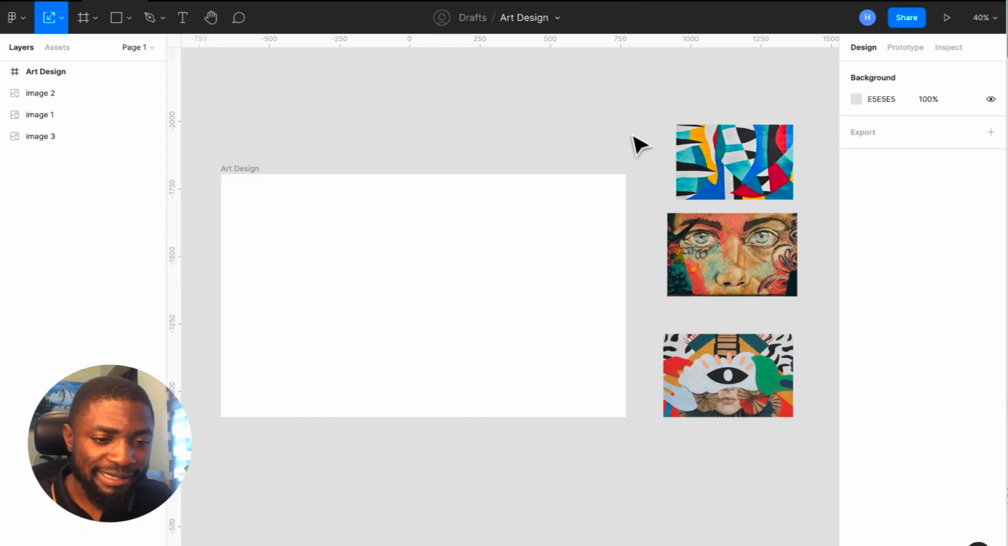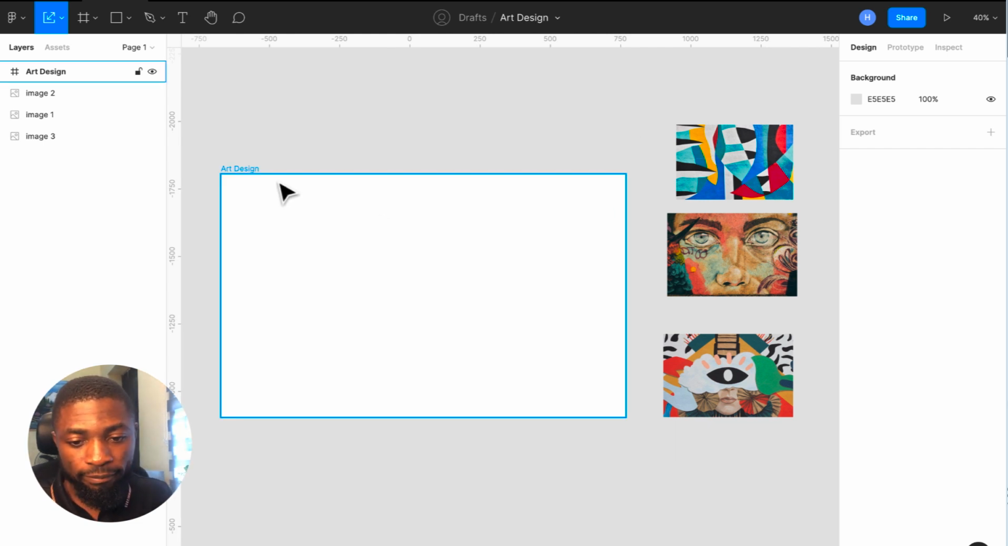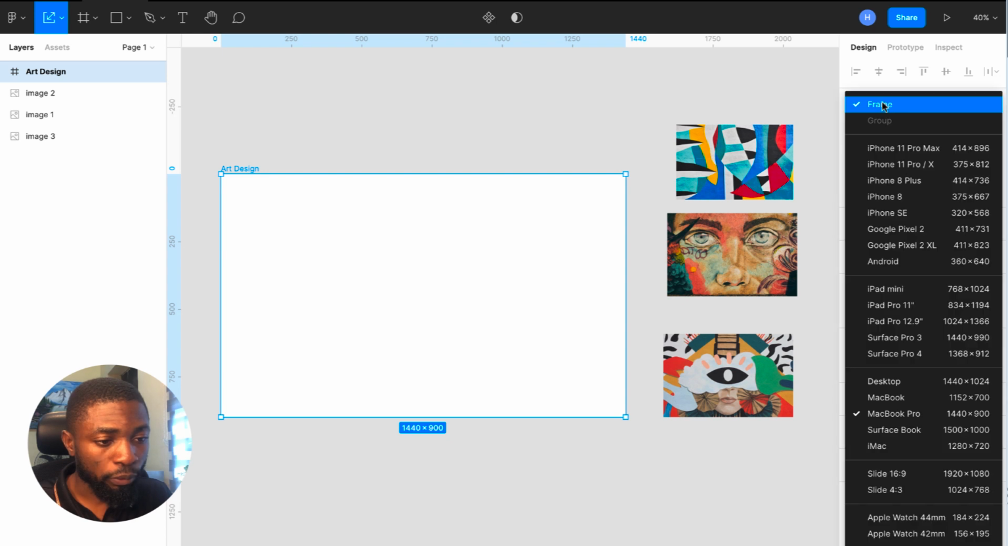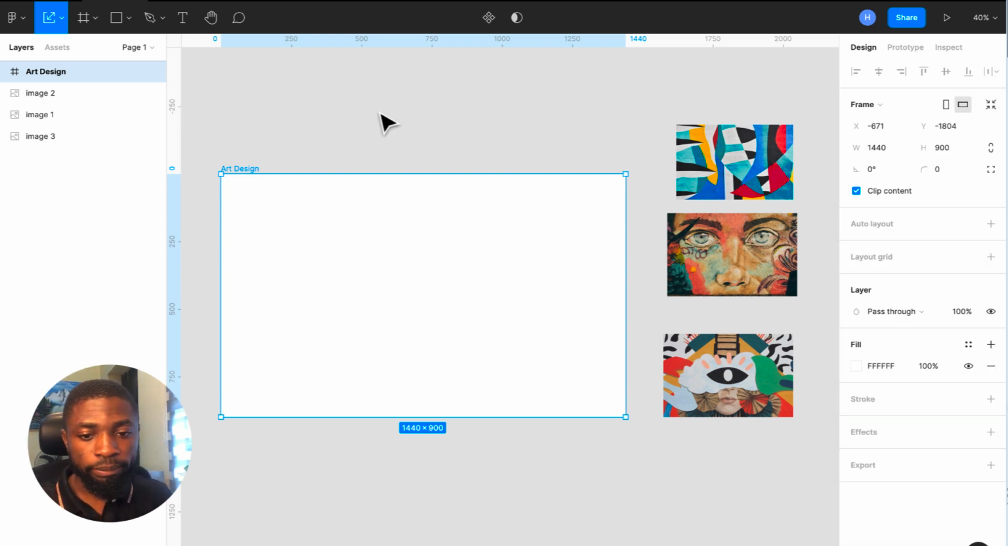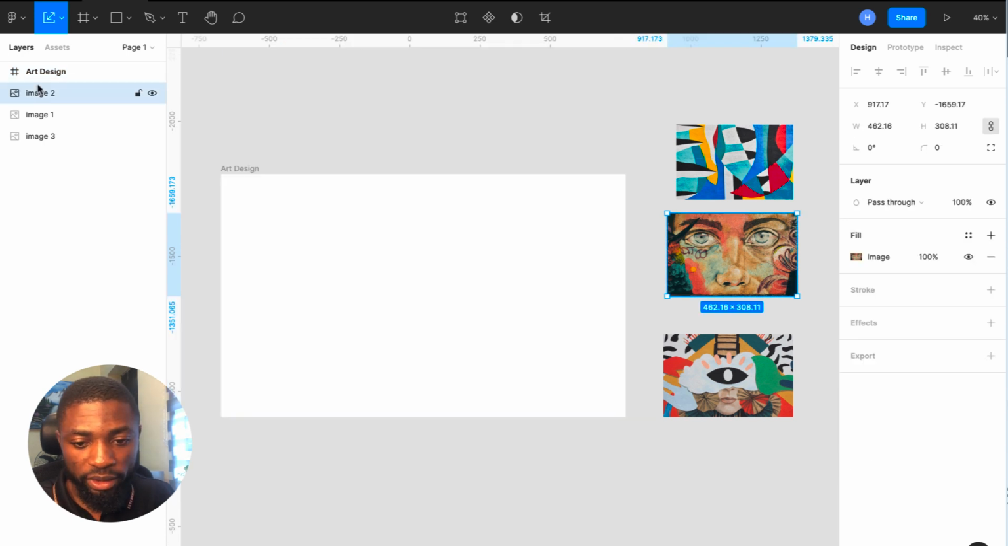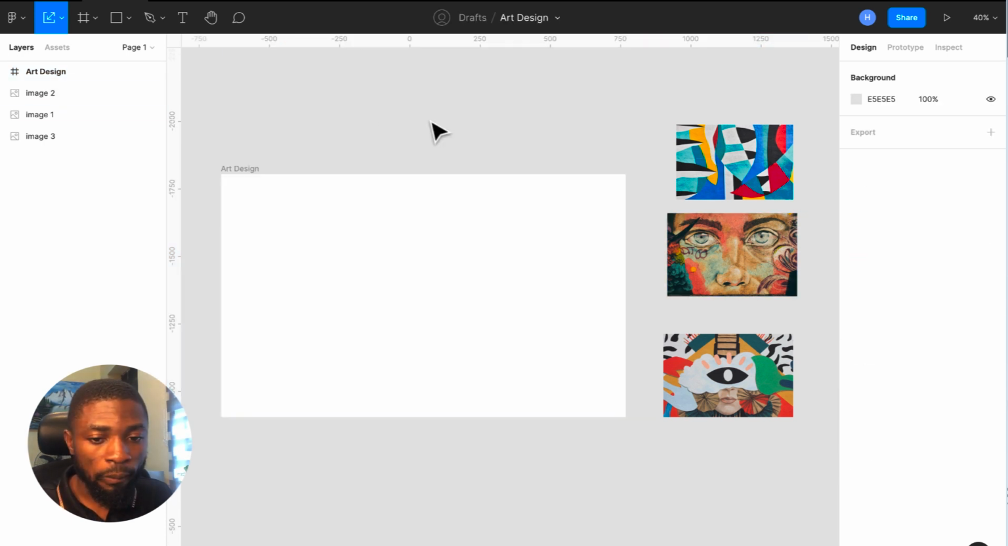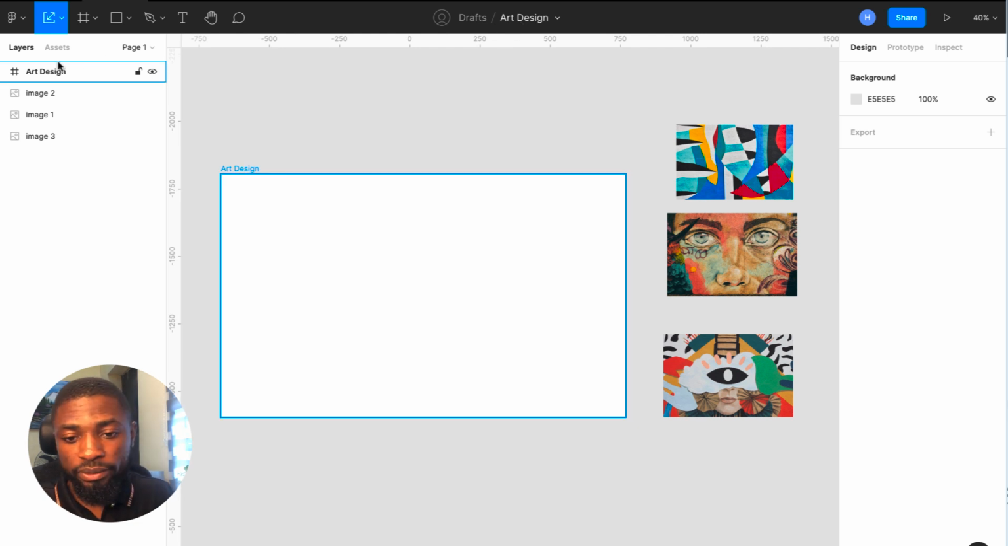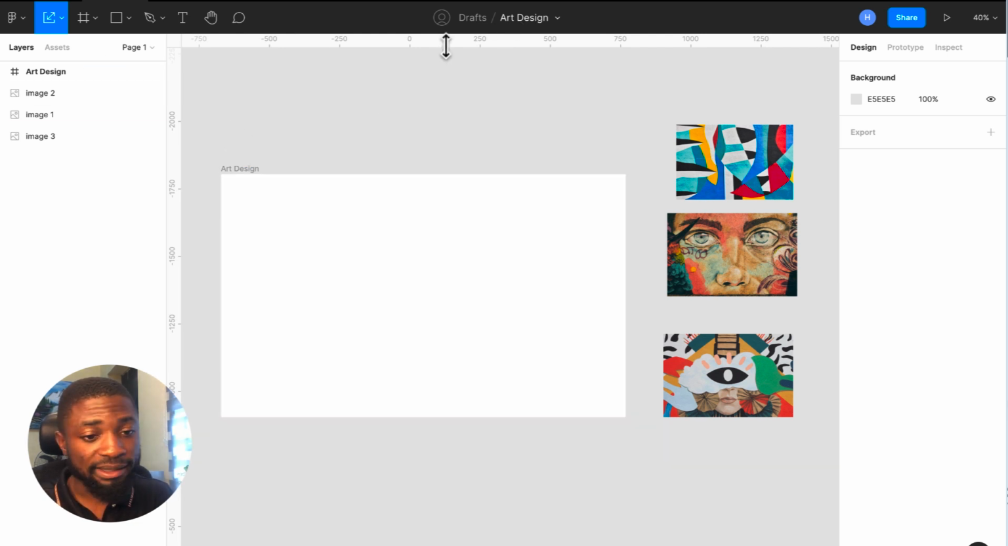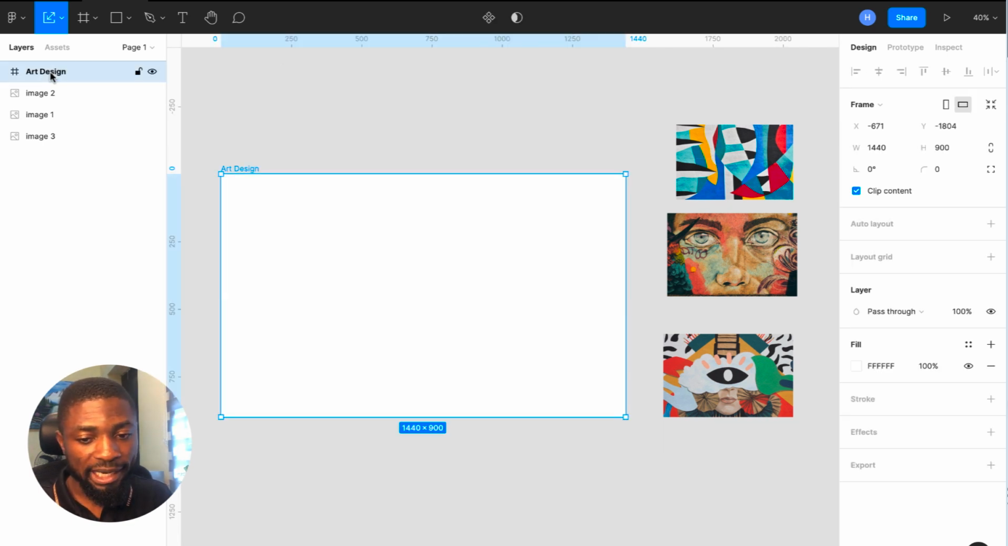So right here on my Figma design, I have some images. I'm going to talk about how I selected these images. Then I have my artboard, which is MacBook Pro. So pretty simple, image 1 to 3, nothing done on this design yet. You can see the artboard, and you can see the title of the project, which is artboard design, and the card, the frame, which is also artboard design.